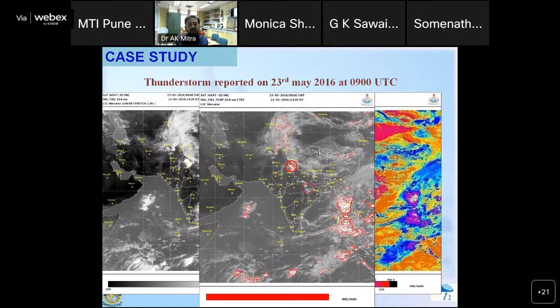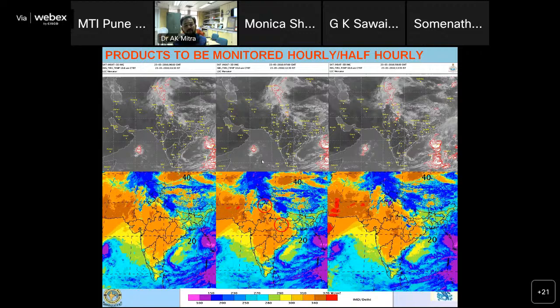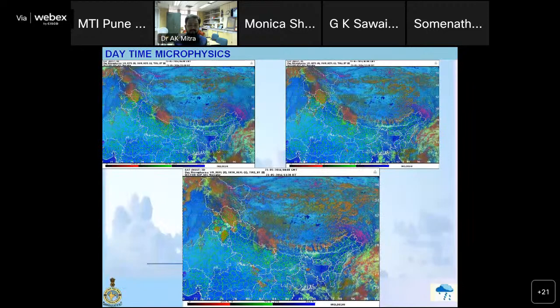And if I click on it, you'll find the values denoted. CTT values can be seen, like you can see Delhi and Chhattisgarh. A small parameter, OLR, as I mentioned, deep convective cloud of 150 to 160 can very well delineate this kind of thunderstorm activity. And then RGB. So there are many parameters.